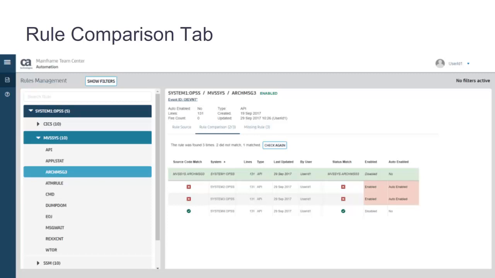This table also contains status columns used to display the results of comparing either a specific rule characteristic or a combination of characteristics. The source code match column uses either a red X or a green check mark to denote whether or not the rule source for the discovered rule matches the rule source of the currently selected rule. This rule source comparison is performed ignoring any whitespace character differences, and the results of this comparison are displayed in the source code match column.